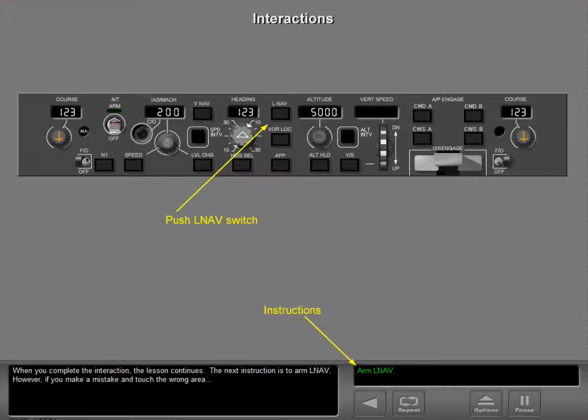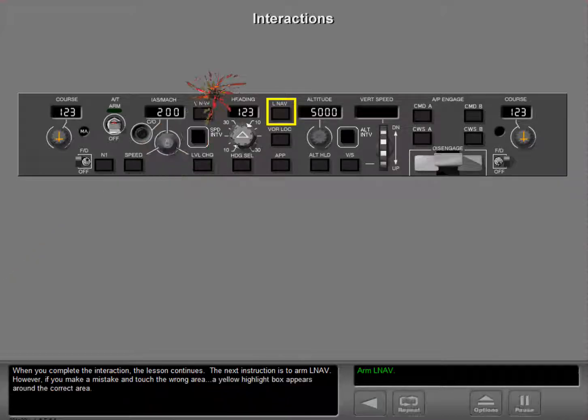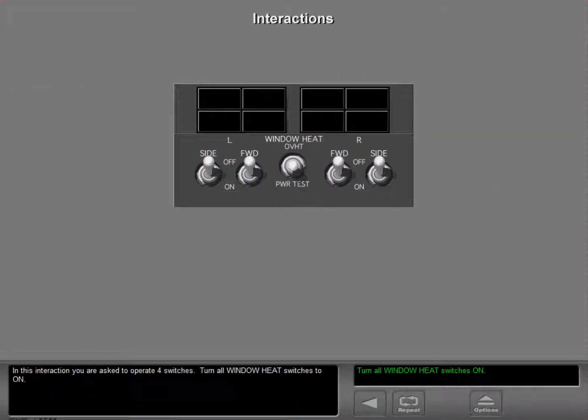The next instruction is to arm LNAV. However, if you make a mistake and touch the wrong area, a yellow highlight box appears around the correct area. In this interaction, you are asked to operate 4 switches. Turn all window heat switches to on.